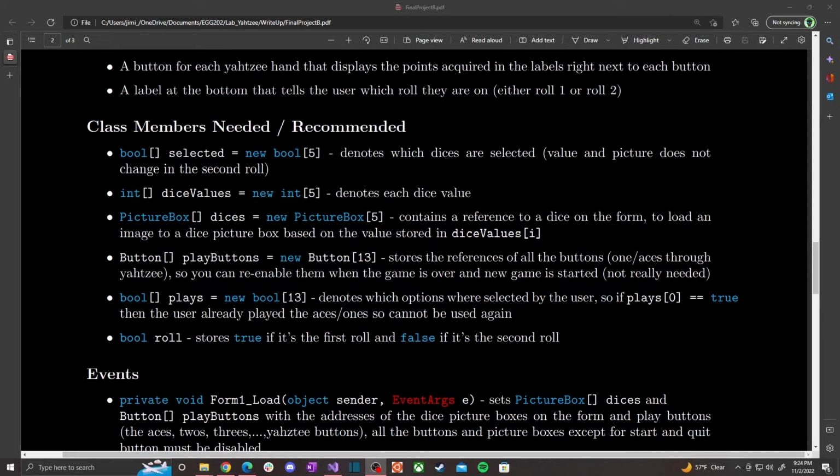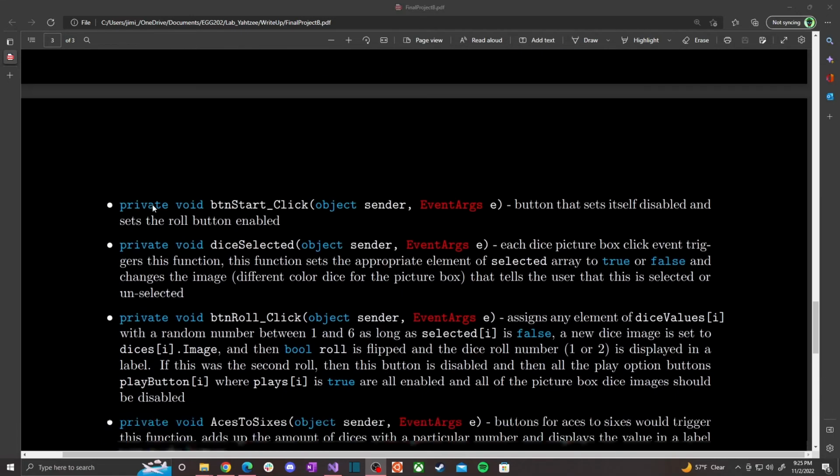Of course, you mark it as false at some points. Let's say, for example, if play 0 is false, then play button 0, which means the 1's button, will not be displayed when you do your rolls. When you have to enable all the buttons, you don't enable every button, because some buttons you shouldn't enable if they've been played before.